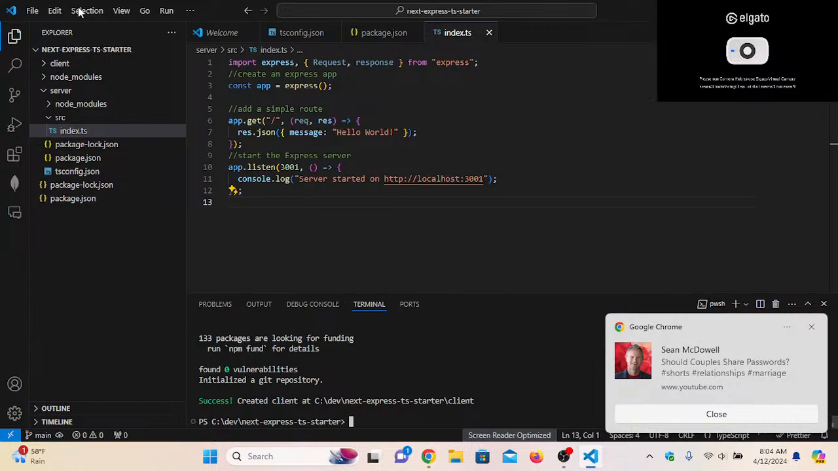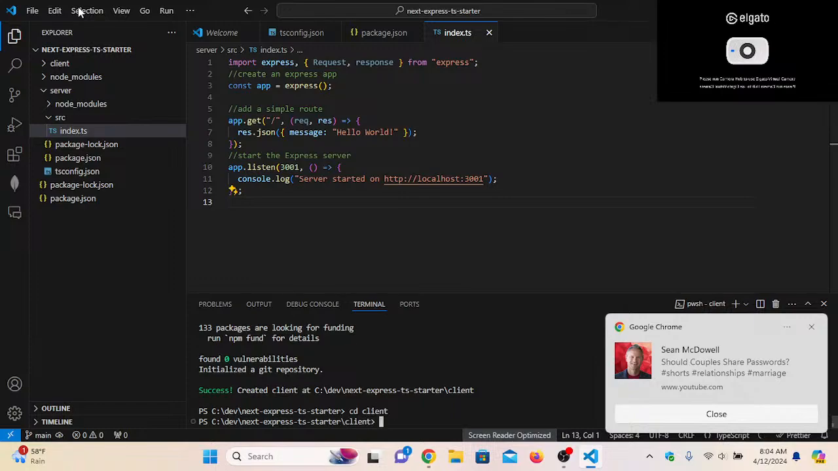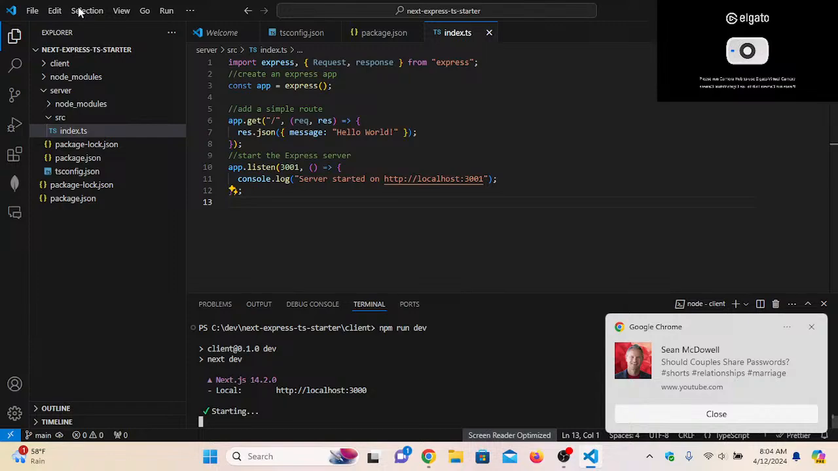Okay. So let me cd into client here, in the PSC Dev next express TS starter client. Let me do npm run dev just to make sure it's working. Next.js 14.2.0, local: http://localhost:3000. Ready in 2.5s. That looks good.